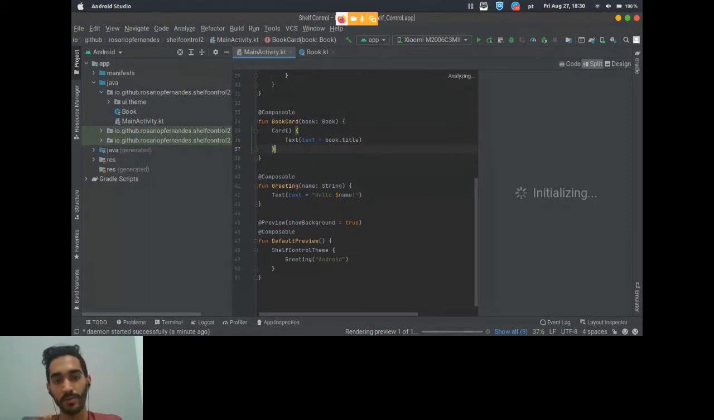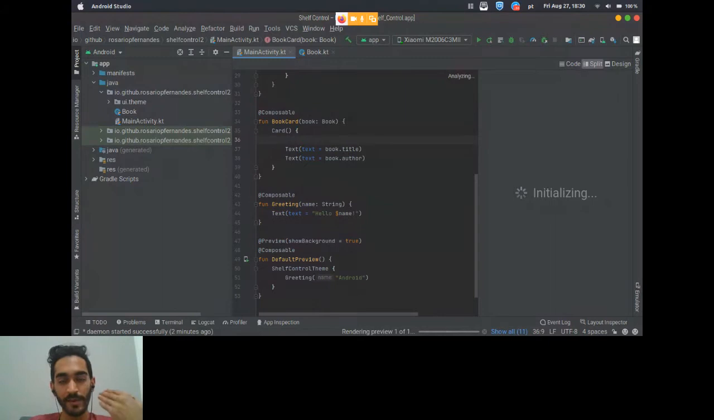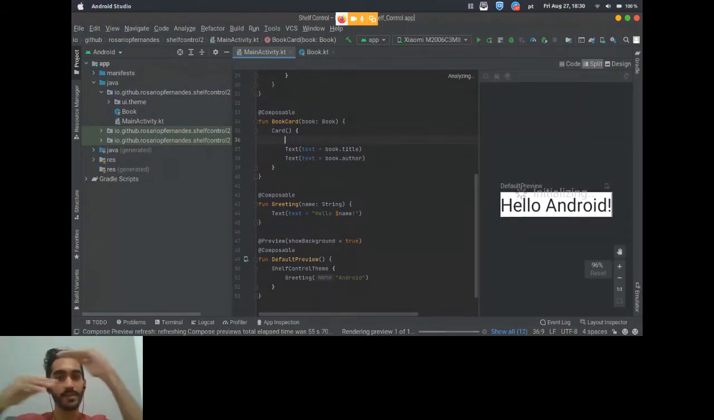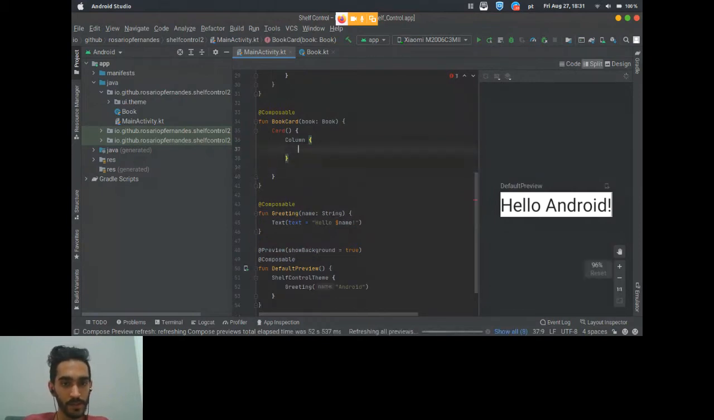There's one more thing I forgot to mention. If we are just declaring text, they might simply overlap, so you'll be seeing one text on top of the other, and we don't really want that because that's not going to be readable at all. So what we really want is for the text to be stacked. In order to do that, we actually have a composable called column. So we're going to be using column here. And I'll put all the text inside it.